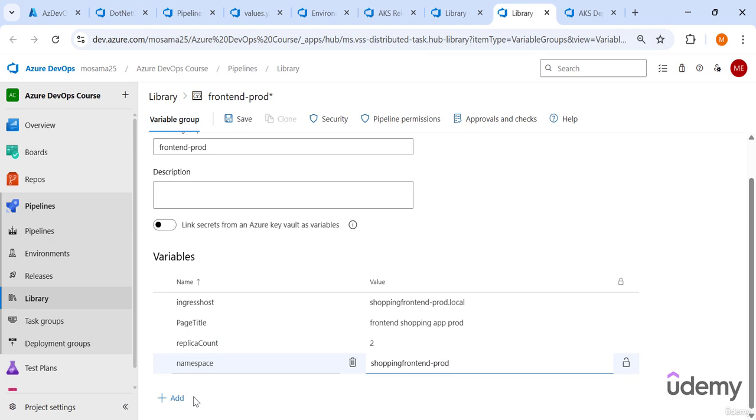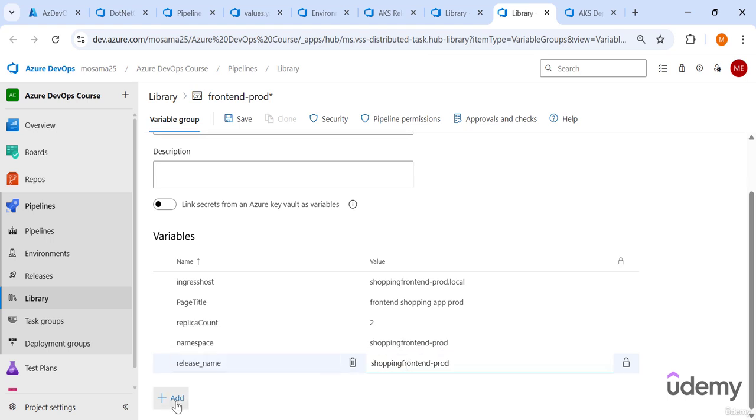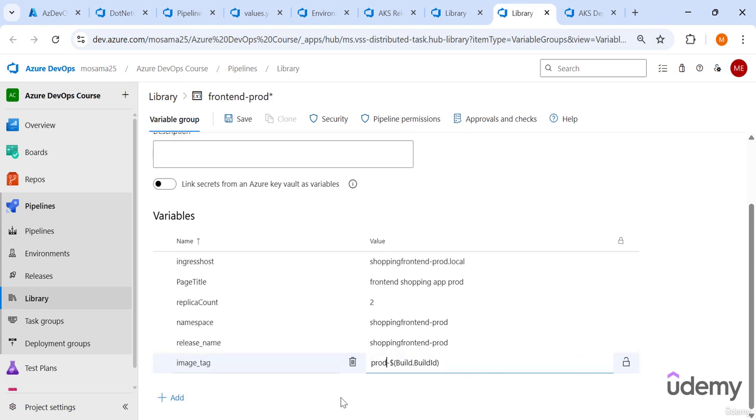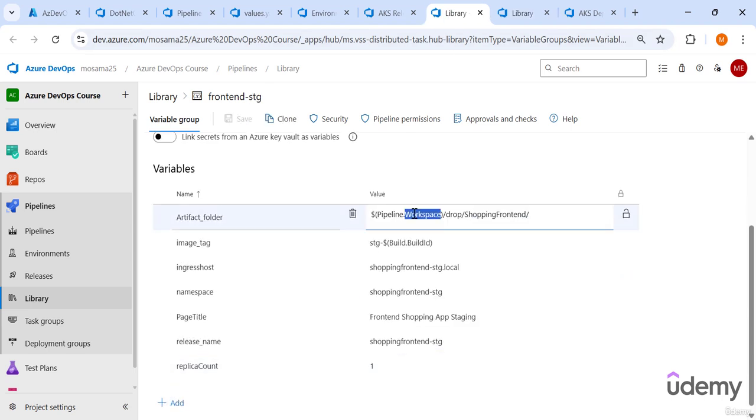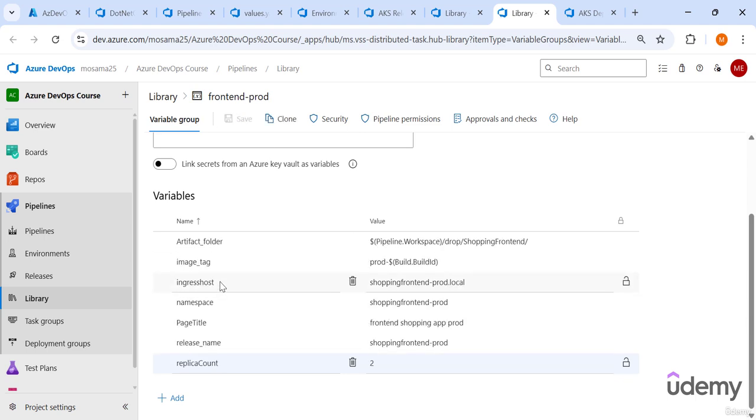Namespace shopping front-end -prod. The release name is the same. Image tag prod -build ID. And last thing, the artifact folder, it will be the same artifact folder variable. So now we can save and use these 2 variable groups in our pipeline.